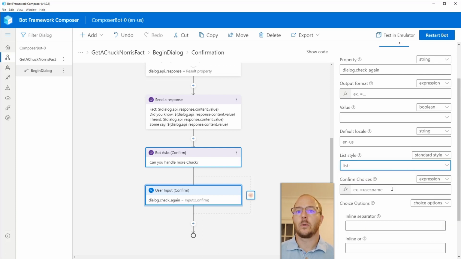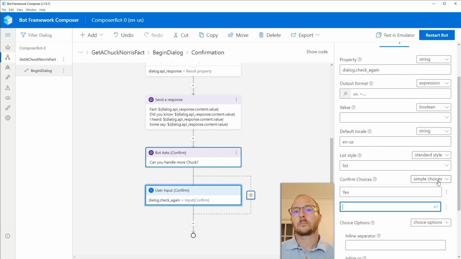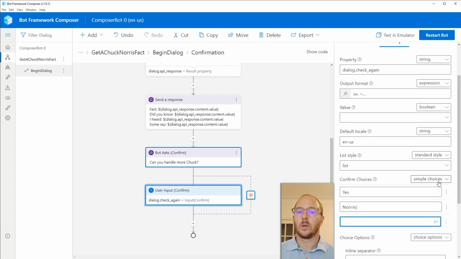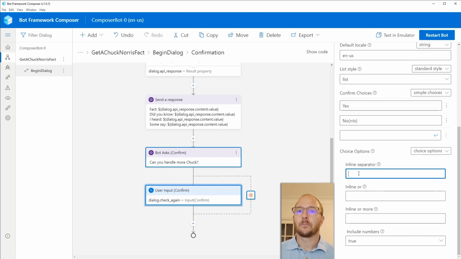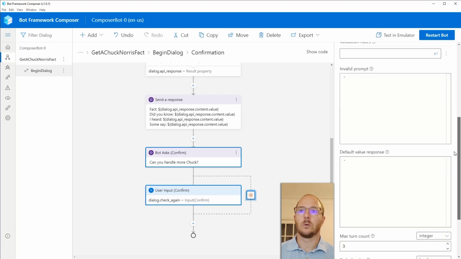We're just going to choose a list to start off with, so that will provide the options in a simple yes/no list, and we're going to provide the actual choices that we want just as yes, no, and we're going to type, say, Norris for no, just to show that you can format the way that the choices are displayed without affecting the way that it interprets the logic. And so the choice options, that's for if you've got multiple options, you can choose how it formats those options, and if you choose a different type of list style.